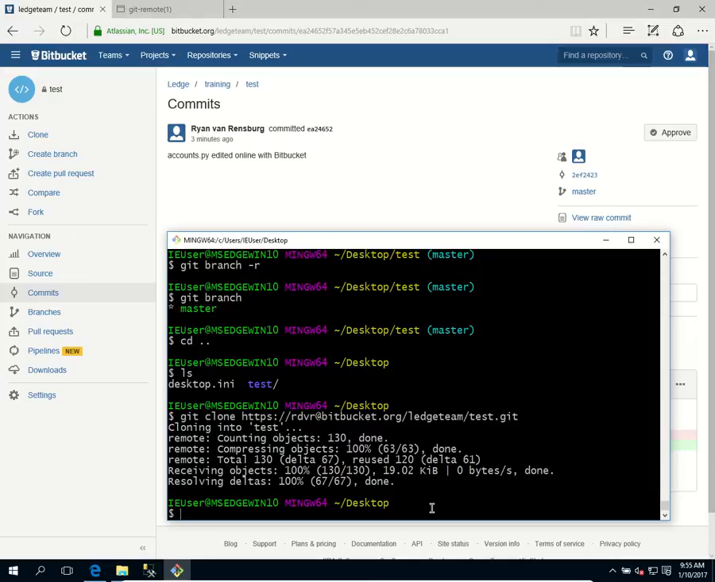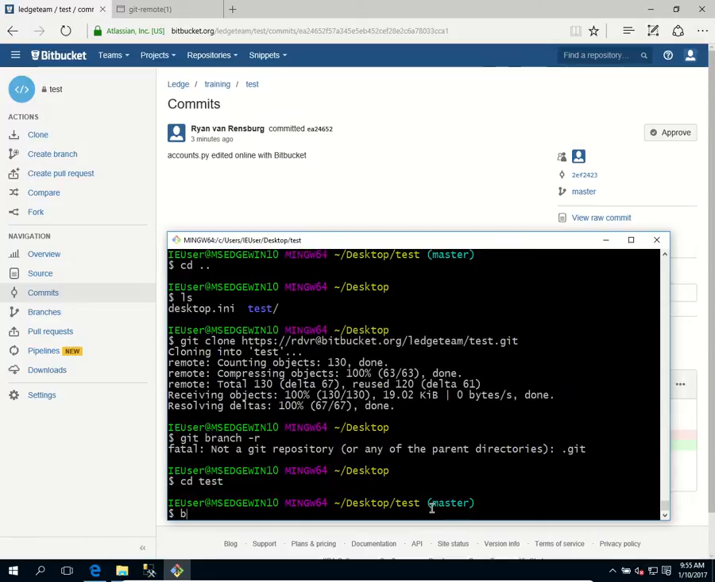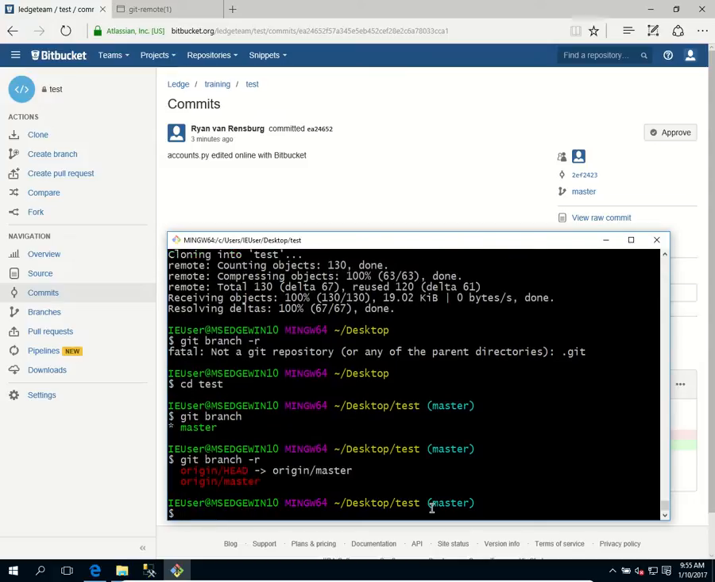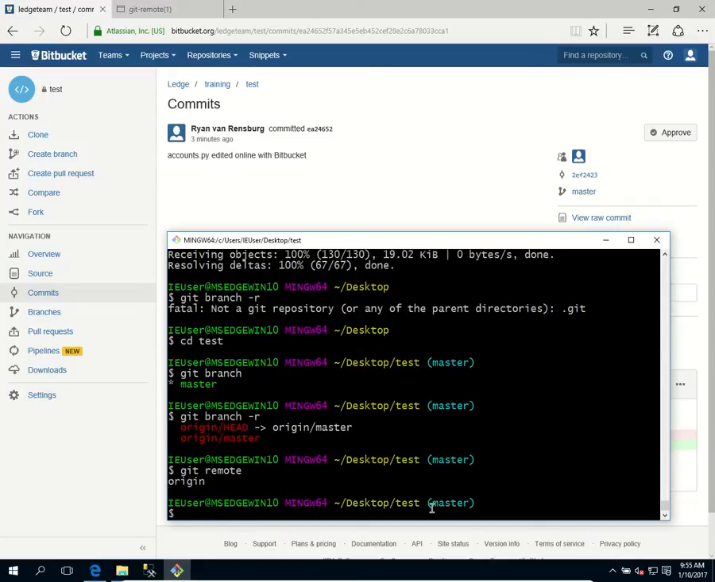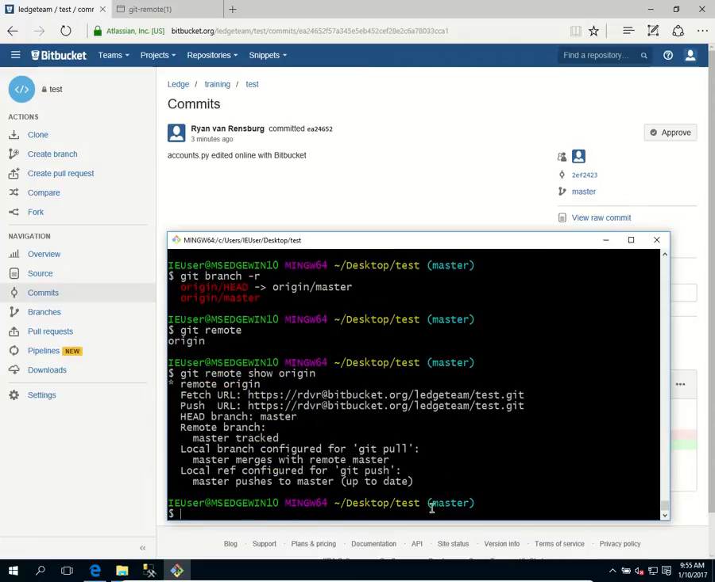It actually goes and downloads the remote repositories, all of the branches. It even sets up a tracking branch, which is quite nice. So now if I do git branch -r, I need to first change into that directory, of course. Let's do a git branch. There's my master branch. Git branch -r. There are the remote branches. Git remote. The remote is there. Git remote show. I can actually see that it has been set up as a tracking branch.